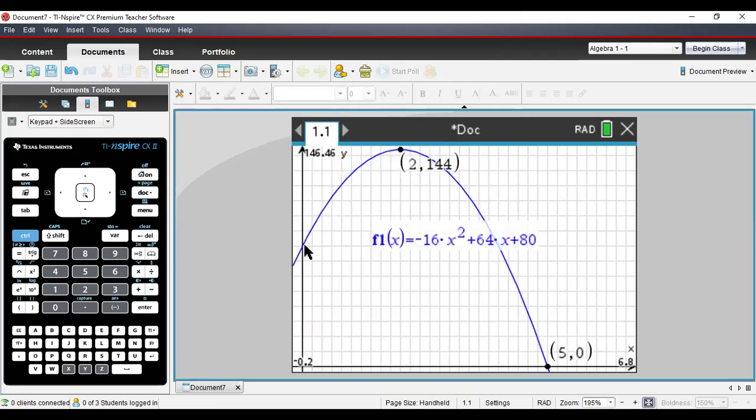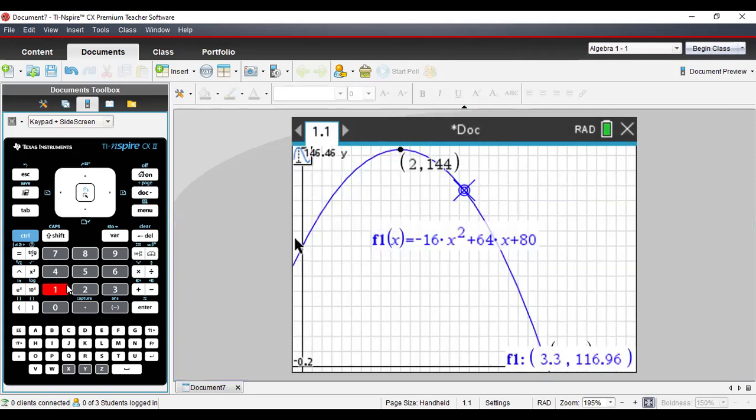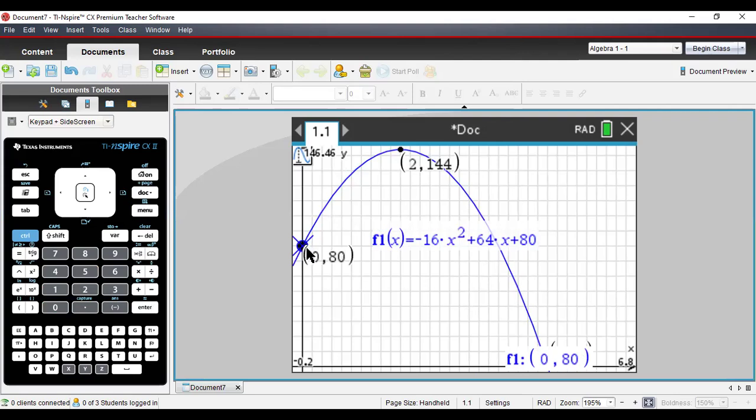Now, sometimes they might ask you for the y-intercept, but we have everything we need. I'm going to do menu 5, 1, and then put in 0 for x. And it tells us that the y-intercept is here. I'm going to click on it. So that's it. The y-intercept is (0, 80). The max is (2, 144), and the 0, or the x-intercept, is (5, 0).